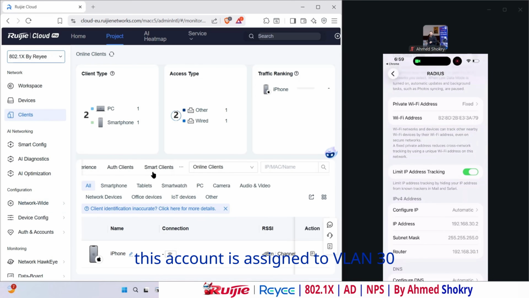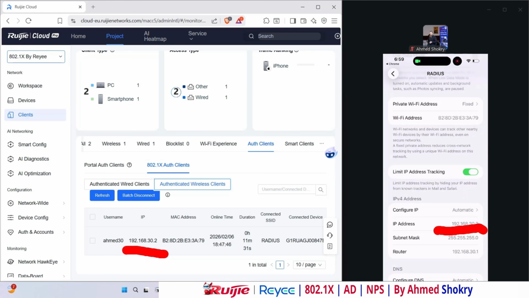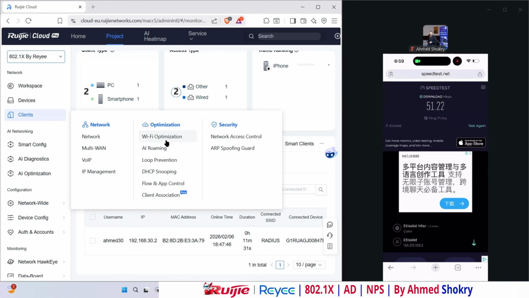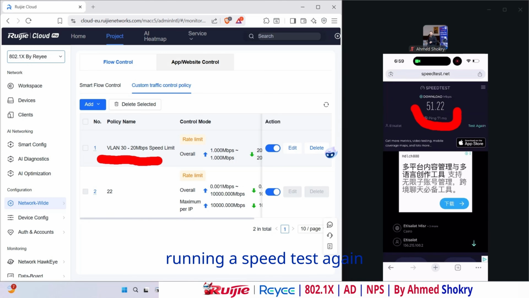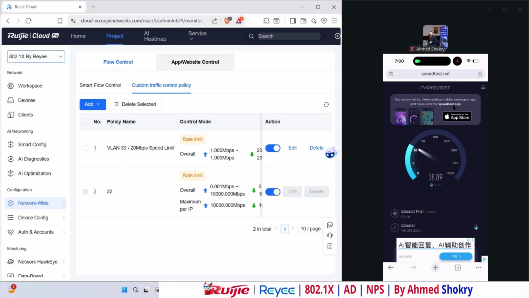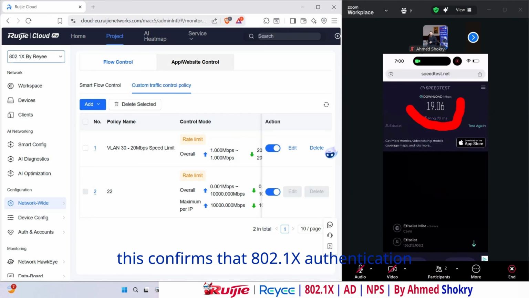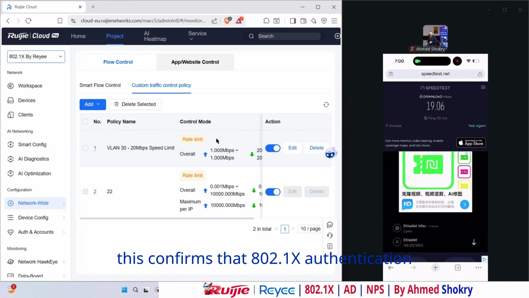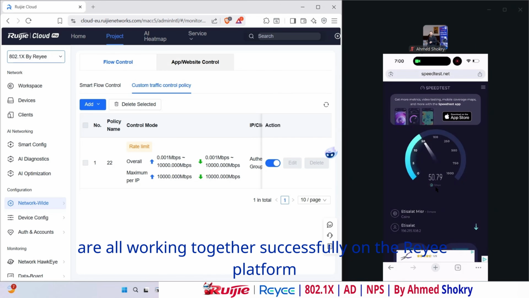This account is assigned to VLAN 30 with a bandwidth limit of 20 megabit per second. Running the speed test again, we can see the speed reaches approximately 19 megabit per second, which perfectly matches the configured bandwidth limitation. This confirms that 802.1x authentication, dynamic VLAN assignment, and policy enforcement are all working together successfully on the Reyee platform.